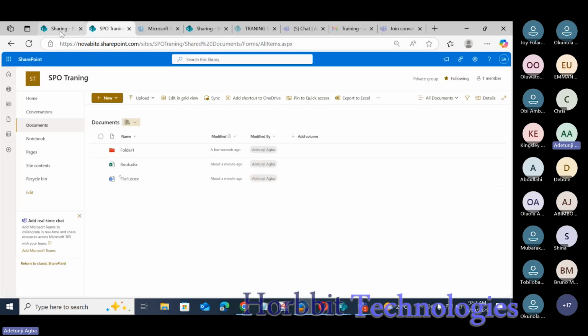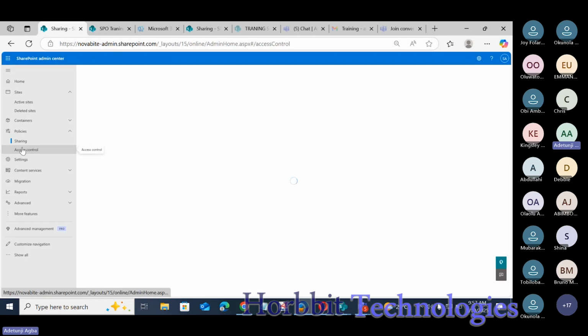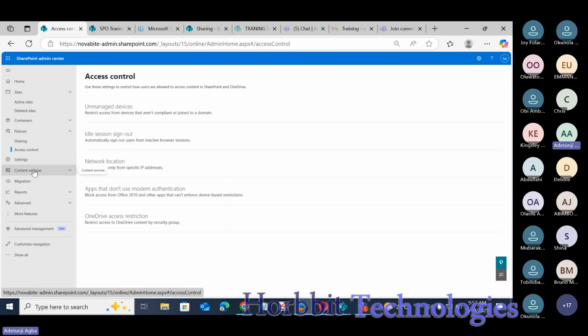SharePoint site proper. Okay. We have access control. Yeah. So this is where you control some of the access. You want to restrict OneDrive. If you want to block some people or your users from accessing your SharePoint from a particular IP location, this is where you do that. Okay. This is where you manage unmanaged devices. You can restrict some devices from accessing your SharePoint location.